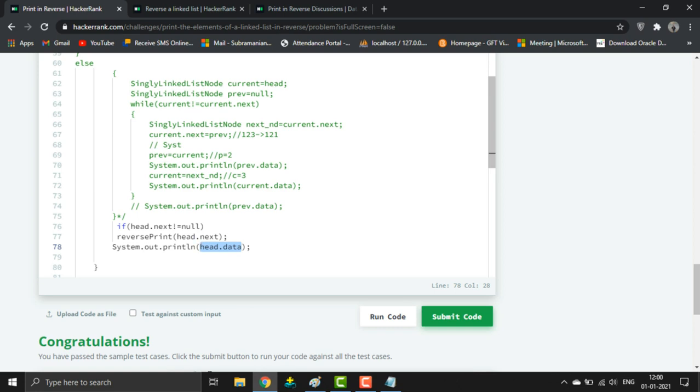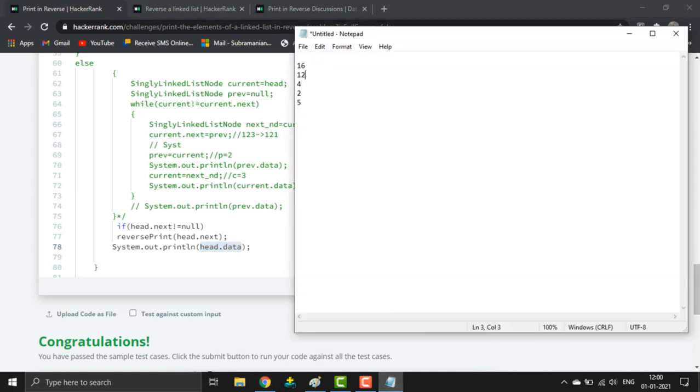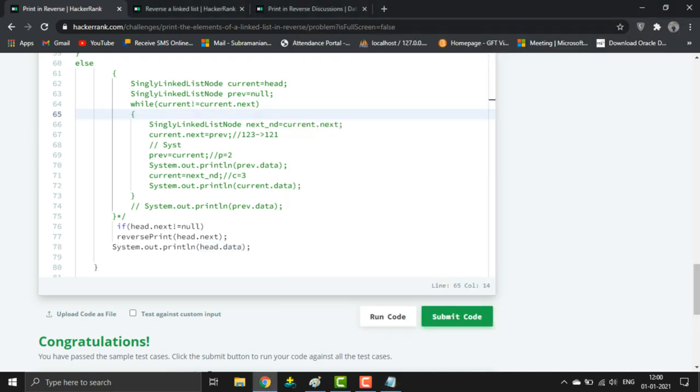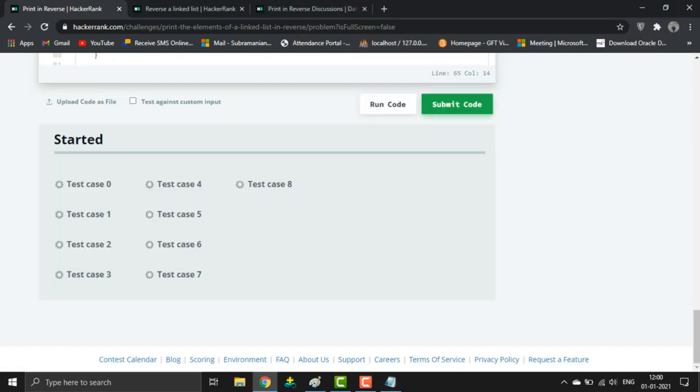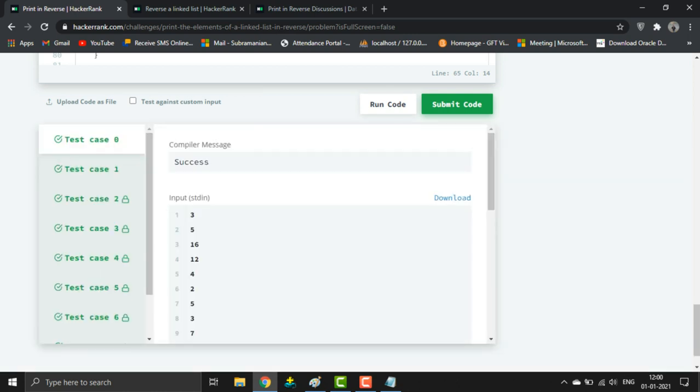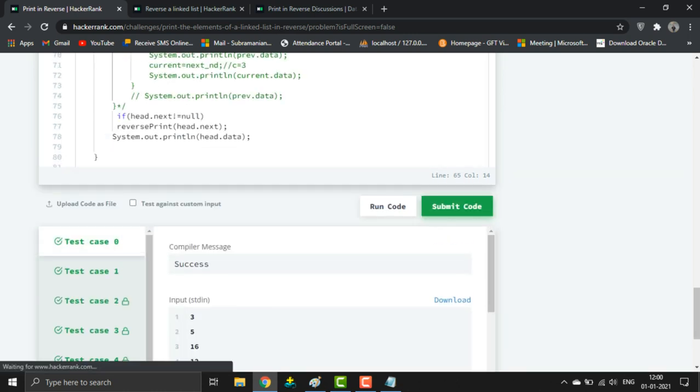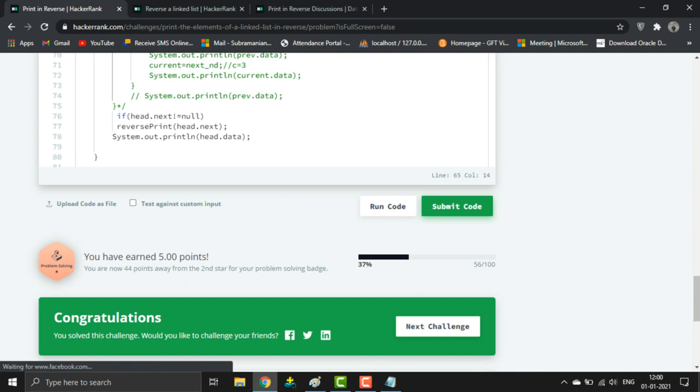I didn't understand anything. They are just directly printing it. How would it be reversed? That is my question. Let's check. Is this so simple? I'm very dumb, I think. Congratulations, not for me. Okay, enough. I am ashamed. I am embarrassed already.